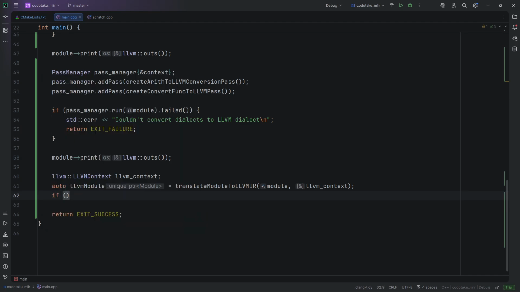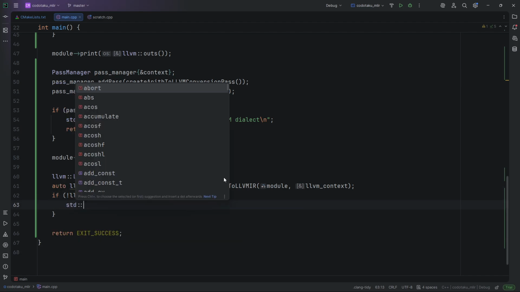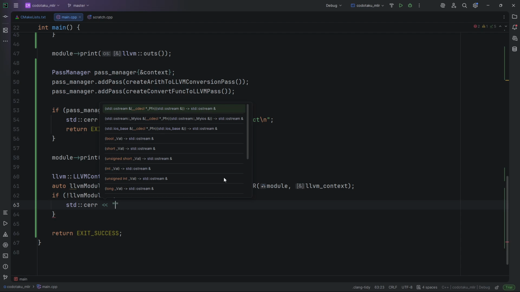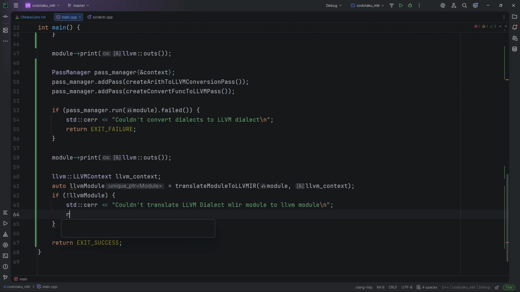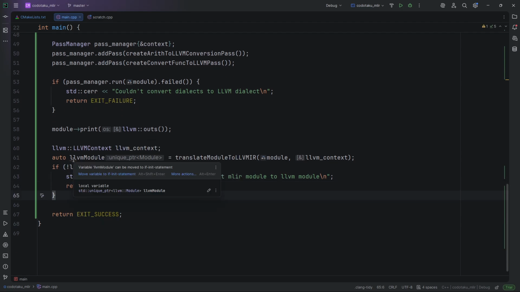Now this could fail. So what we're going to say is if not LLVM module, then we have a little problem. So let's say std::cerr, couldn't translate LLVM dialect module, MLIR module to LLVM module, right? And let's go. And we're going to return exit failure. There you go. And that's pretty much it. Now, if we actually run this, we're going to have a little problem.